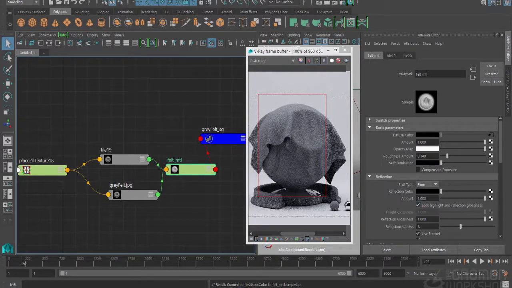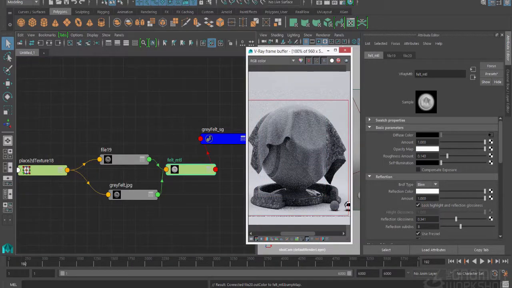Cool. And now probably the most important part of this shader is really going to be these reflections. So I'm just going to start with this pretty high. And I know felt is just really very, very soft. So I'm just going to lower this reflection glossiness quite a bit. And there you go. You can already see how this is taking on a bit of a soft kind of clothy feel to it. It feels a little bit heavy right now. And so we're going to get in there and start modifying this a bit.